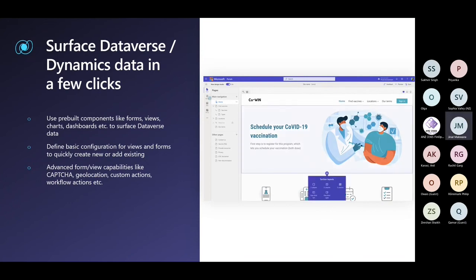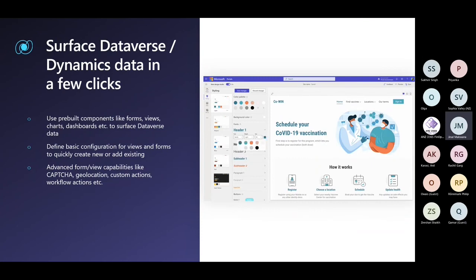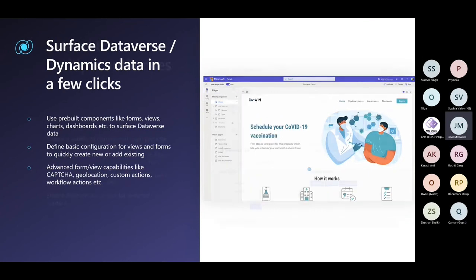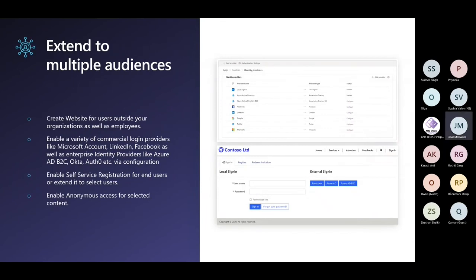And there is one little more topic coming up in overall security, how we are securing the data in the Dataverse. Then you can extend to multiple audiences, as we have talked about earlier, that you can launch your website to external users. That can be internal users and external users. And when external users are logging in, you want to log them in via a Microsoft account or LinkedIn account or Facebook account. You can configure that using this interface.